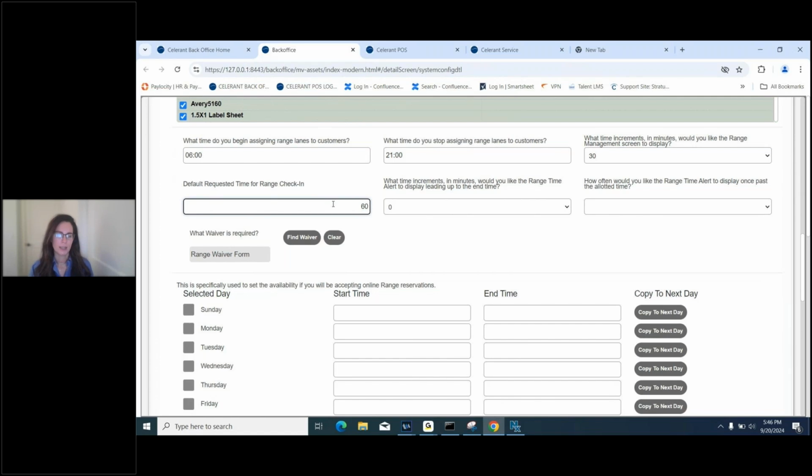The default requested time for range check-in. So I have mine set to 60 minutes. That's typically what most customers assign as standard in the range. But you can either leave that blank and it will just always ask you how much time, or if you do 60 minutes and 30 minutes, you can choose one, and then it's very quick and easy to type in a different amount of time there.